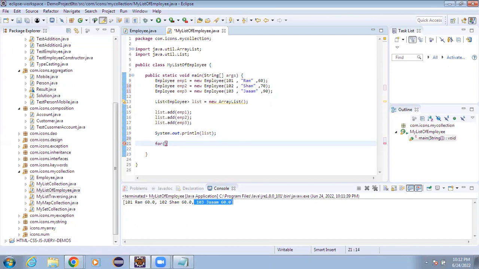Okay, we can just go with that. We have the element of the type employee. Employee, I can write emp, colon, and we can put the list over here. And here I just try to display simply emp.